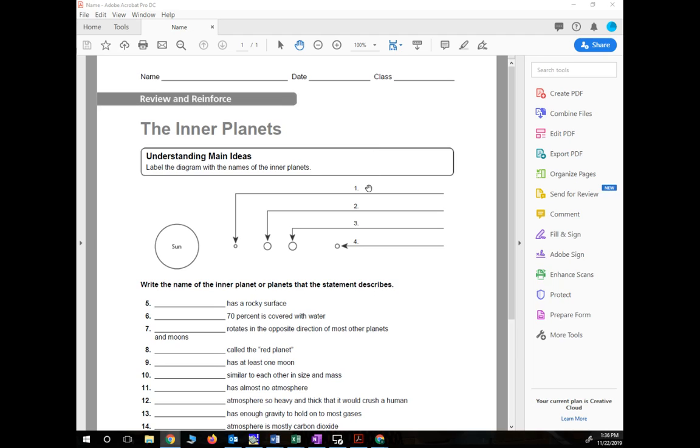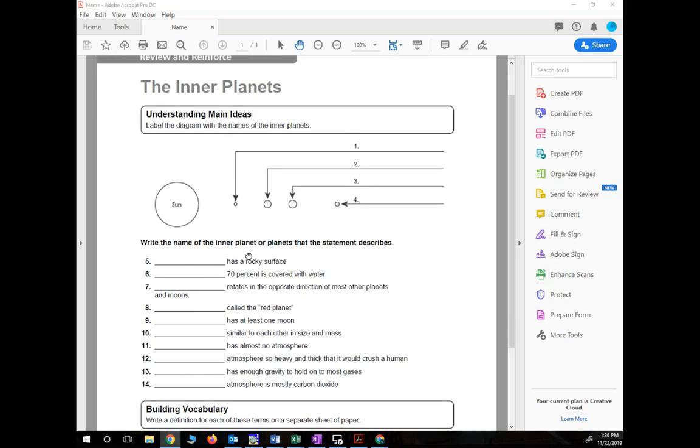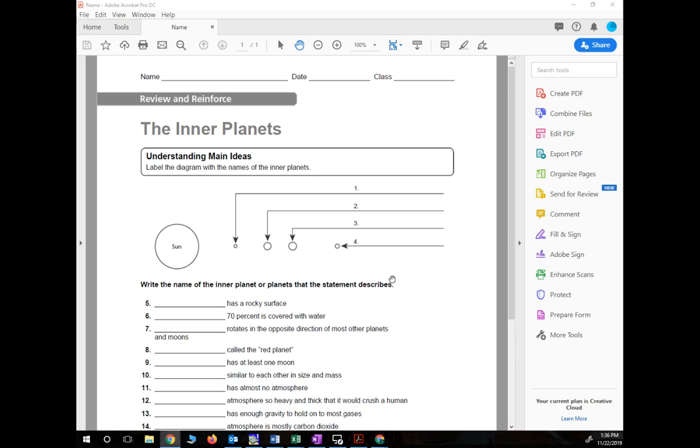It's already been converted into a PDF. It's just a simple science worksheet. And if you notice, there's blanks here. So for this one, it says label the diagram with the names of the planets, and there's 4 blanks here. And then the rest of the questions are write the name of the inner planet or planets that the statement describes, and there's blanks here, one for every question. So what we want to do is turn this into a form that students can type their answers in.